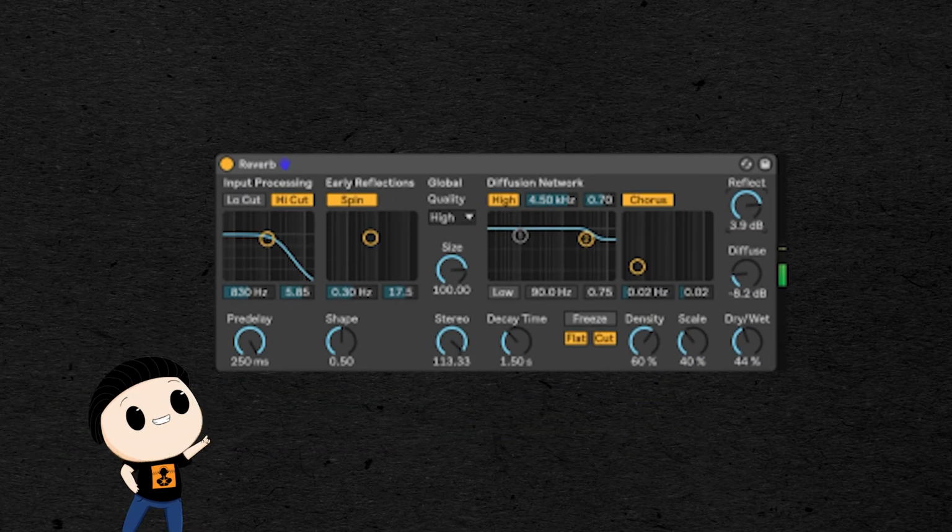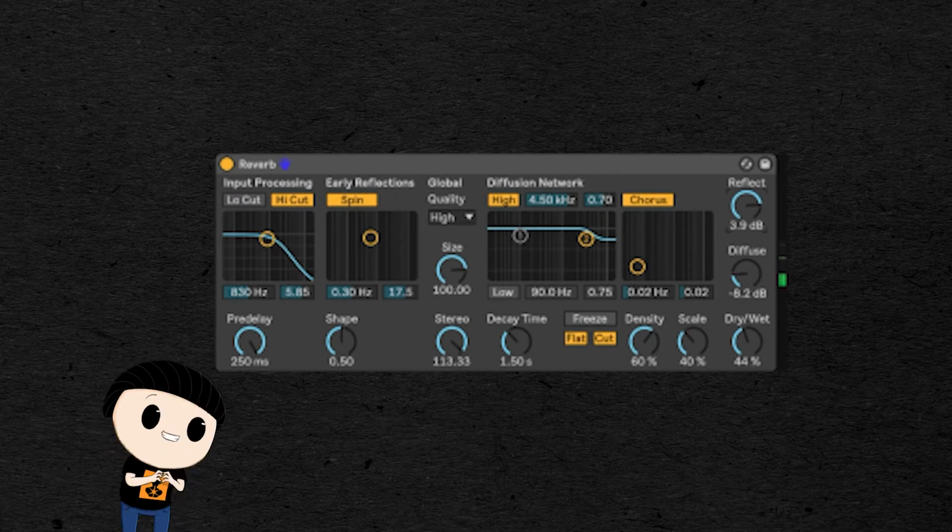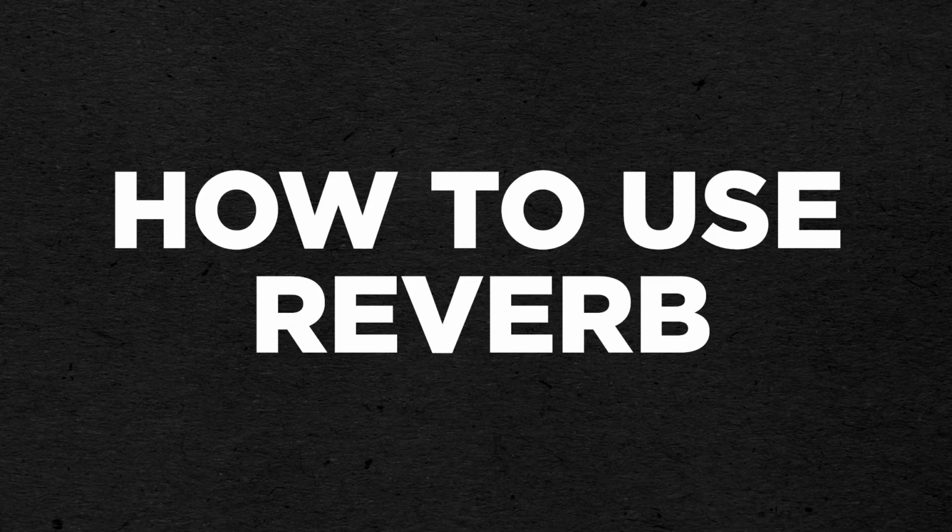So I won't go into detail on all the features this reverb has because it is not a tutorial on this particular reverb, but instead let's see some tips on how you can use reverbs in general. So how to use reverb?